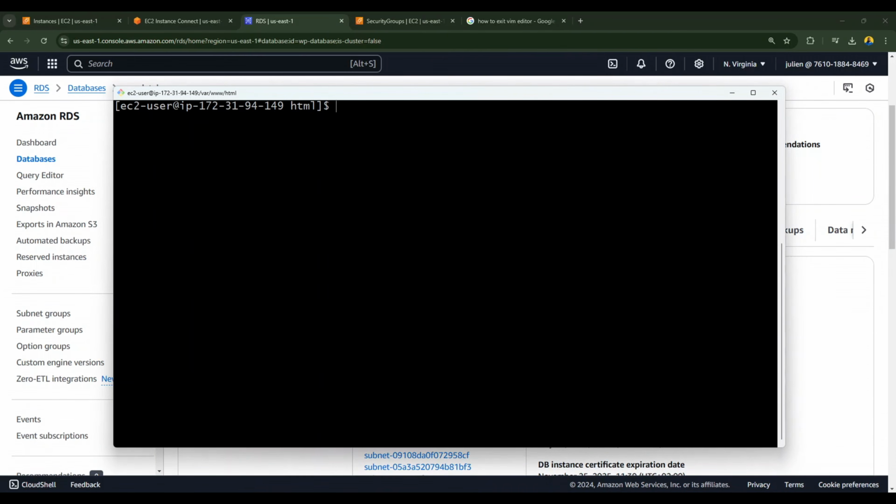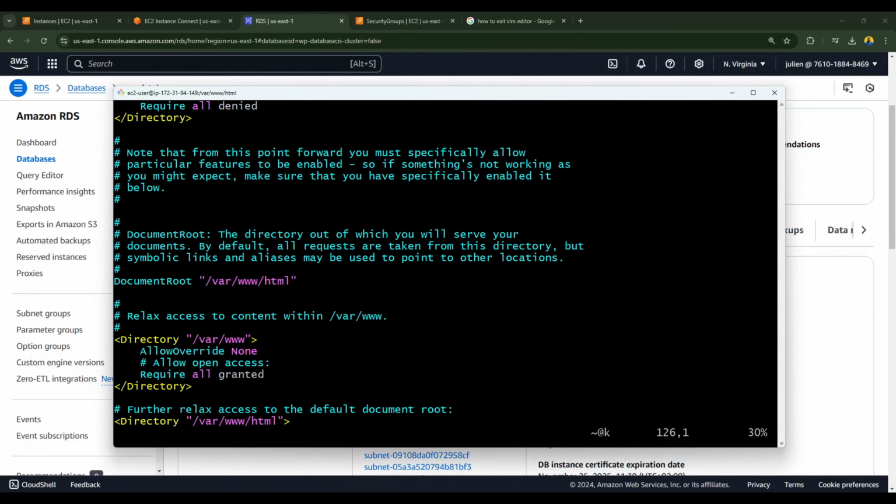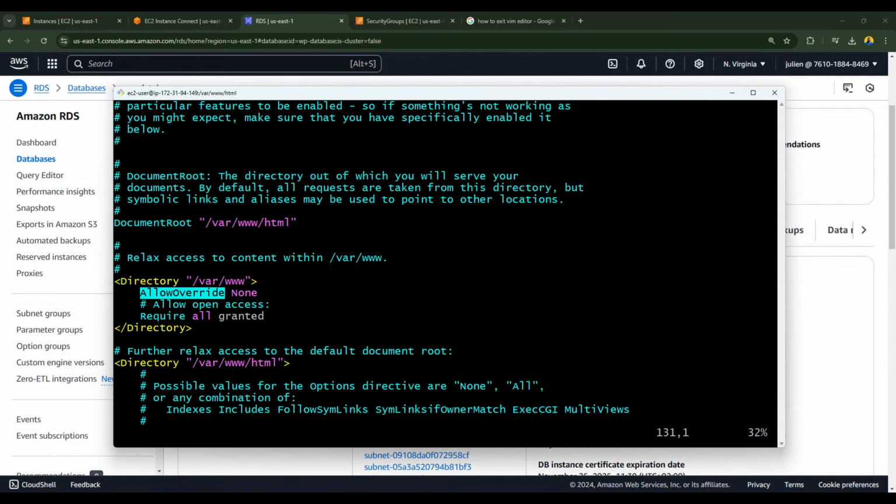Next, we need to allow WordPress to use permalinks in the Apache server. We will edit a parameter in the Apache configuration file. To do that, we need to run the following command. First, open the config file in Vim editor. Run this command, sudo vim, then this path. Now scroll down and change the allow override from none to all.